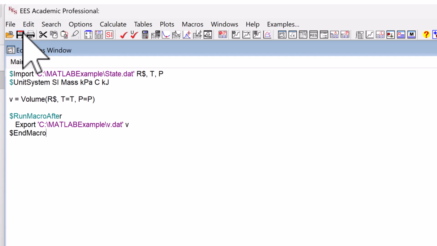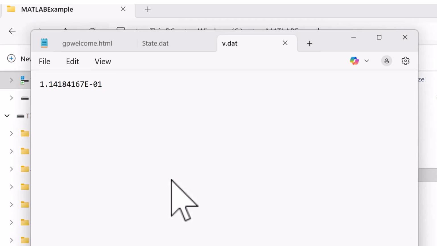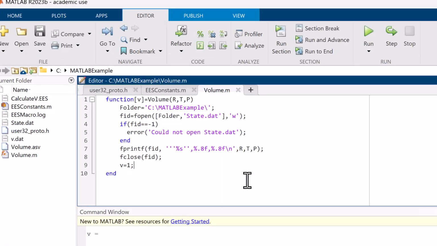And I can pretty easily test that this also works. So I'm just going to solve here, and if I run EES, I should see that if I go to that folder, now there's a file called v.dat, and if I open that file, you can see it does contain the specific volume. So one of the nice things about this approach is it's pretty easy to debug these different processes in isolation. So now let's return to MATLAB and just finish the process.